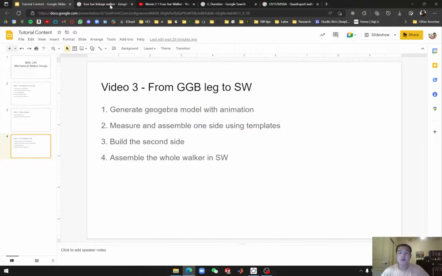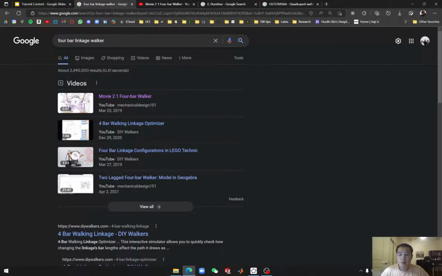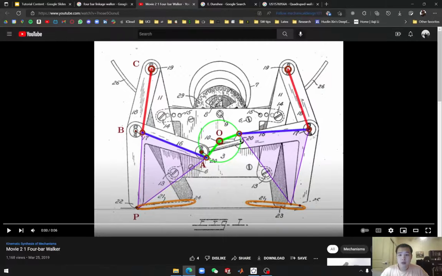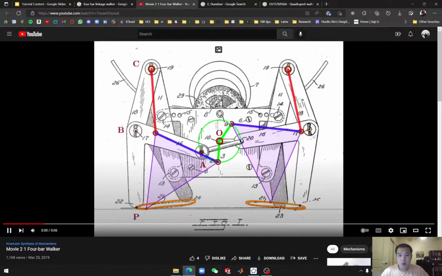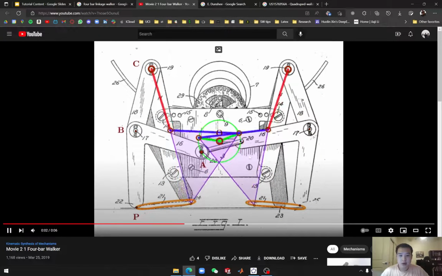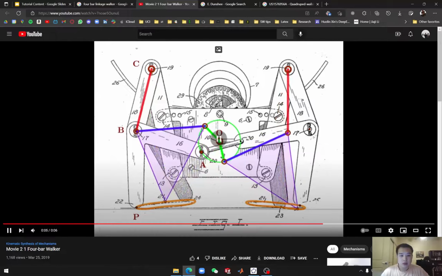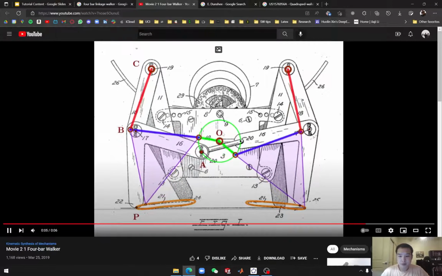So first, we need to find the picture we want to build in GeoGebra. Here is an example. You can search the 4-bar linkage walker in Google and then click the first video. So this video is one of the examples for the 4-bar walker. And basically we want something like this in GeoGebra, like a model with the animation.